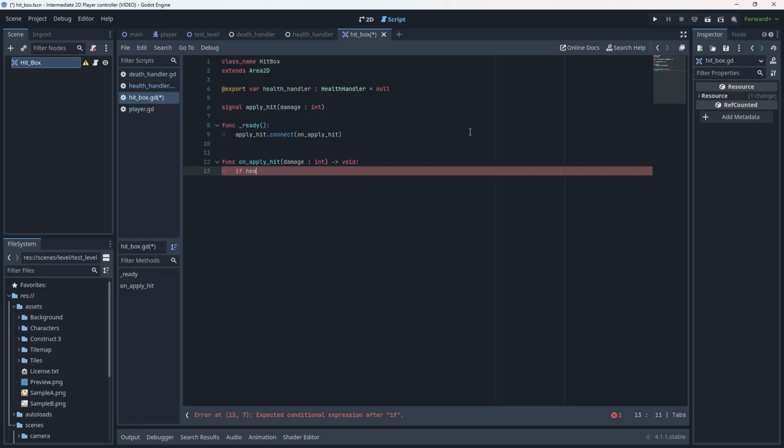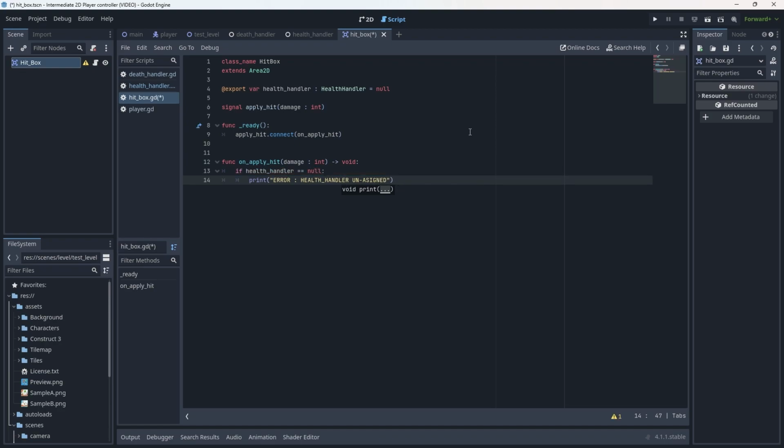So we're going to check if our health handler is equal to null. And if it is, we're going to print, same thing we did last time, error, health_handler unassigned. Did I spell that correctly? Yep. And then we're going to return out. This way, if I forget to add the health handler to this, which I am known to do, I am very good at forgetting to actually apply things sometimes, it'll just give me that error and then return out. So nothing will break, which is nice.